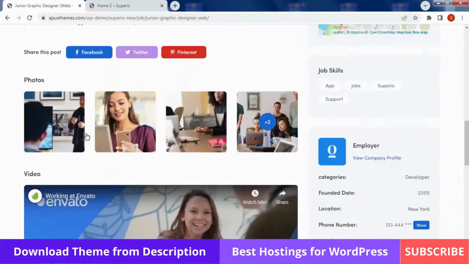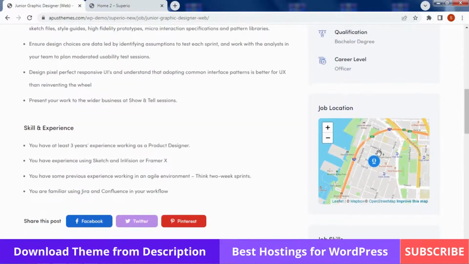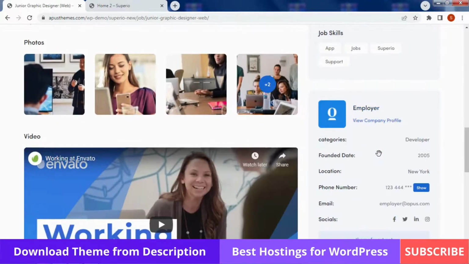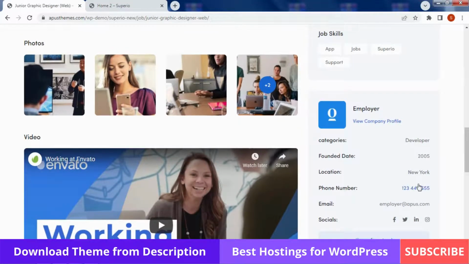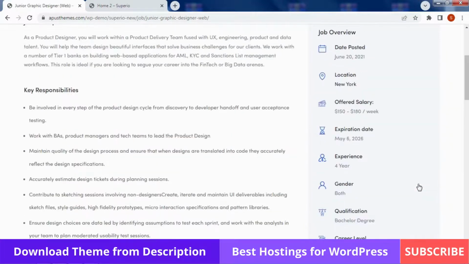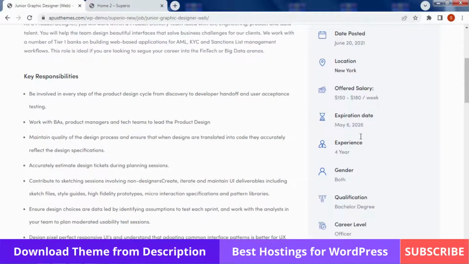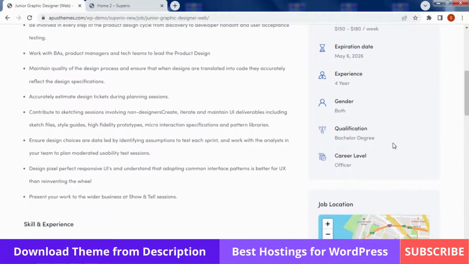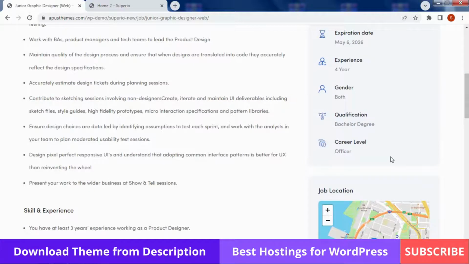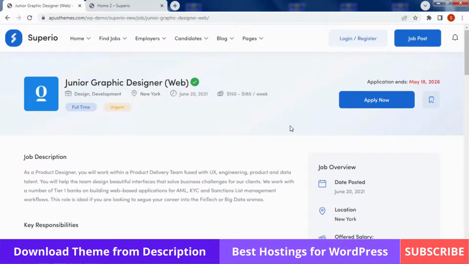On the right hand side, you'll be able to see job location, job skills, and the employer who is going to be hiring you. And on the right hand side, job overview like job posted, location, salary, expiry date, experience, gender, qualification and career level. So this way a job page will look like.